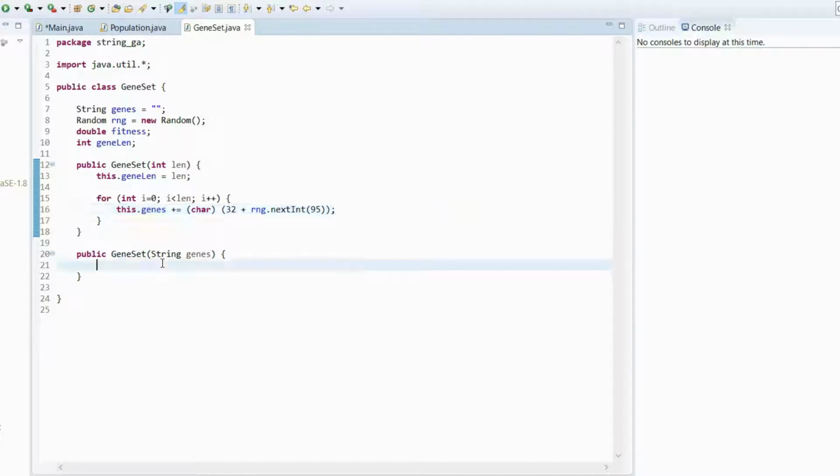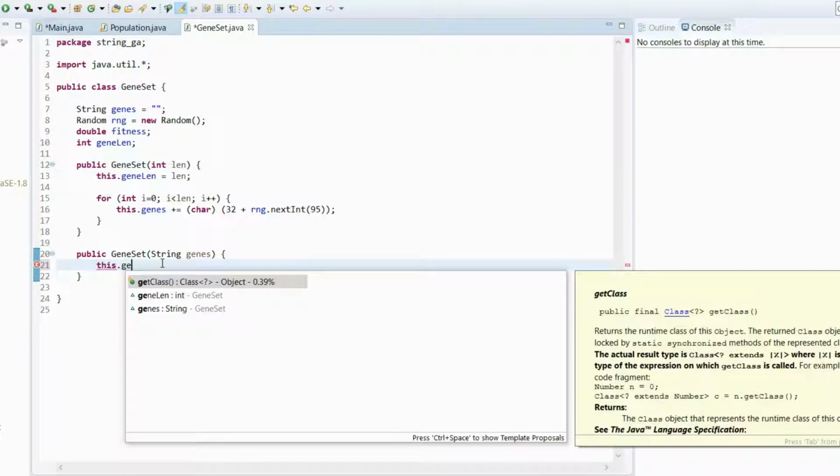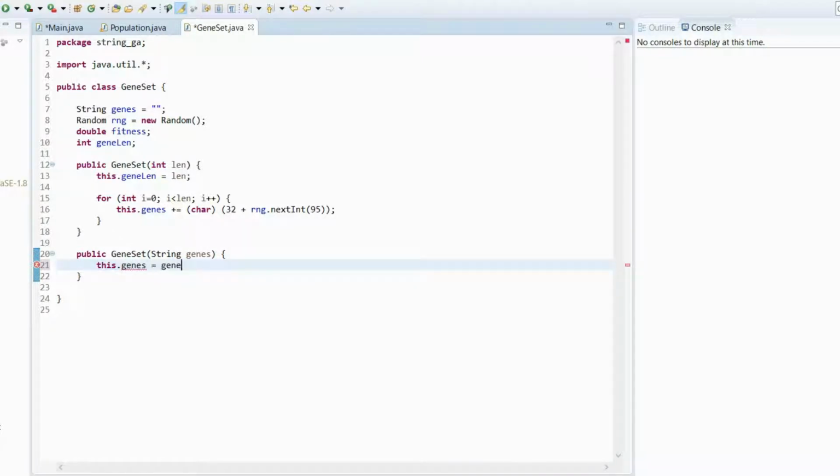And then our second constructor, this will be used when we want to make another set of genes based on a set of genes that we're inputting. So all we do is this.genes equals genes, and we can do that because we're passing in a string and not one of our objects.